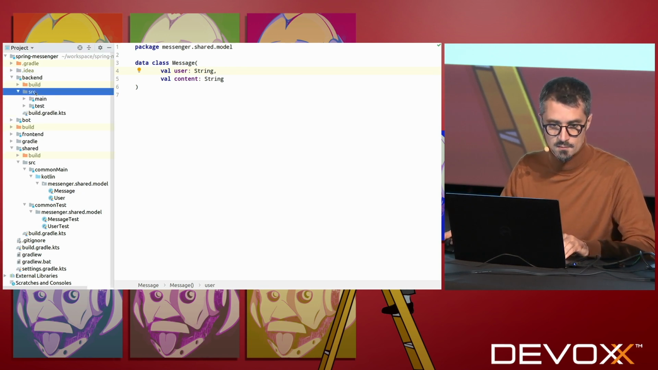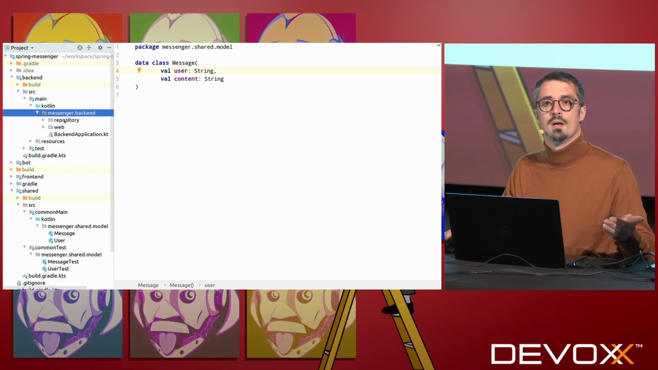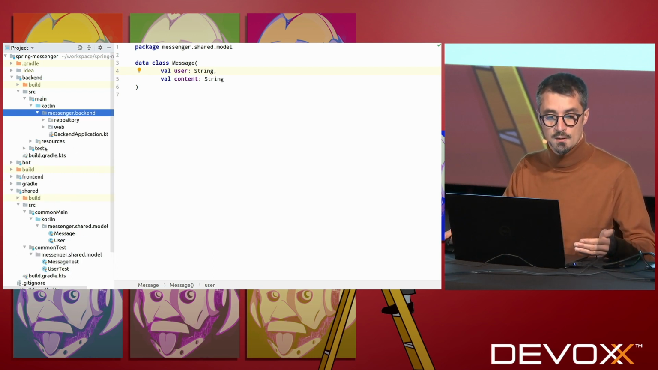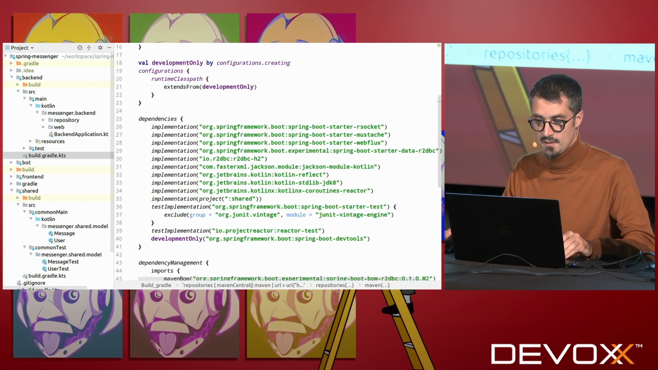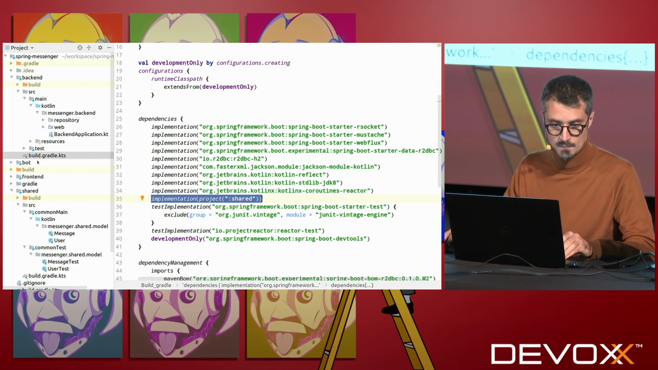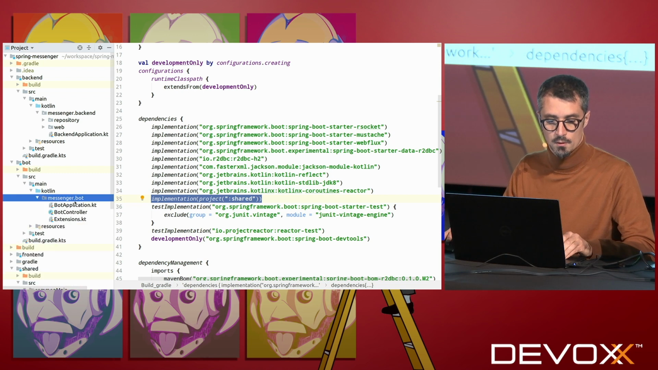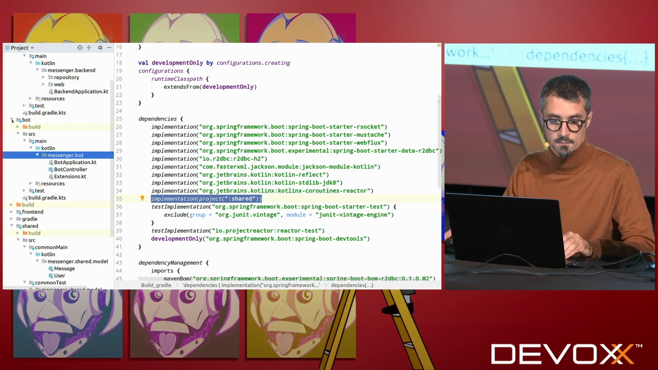So in backend and bots, you will see that I don't have any model anymore. I'm just defining a dependency here in my Gradle build file towards a shared dependency. And for bots, this is the same. I don't have any model class here anymore.